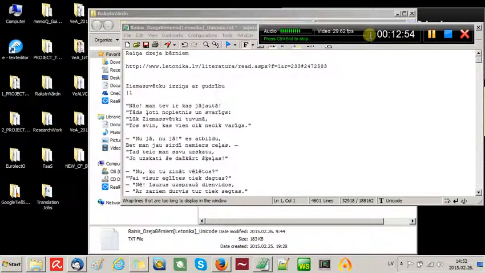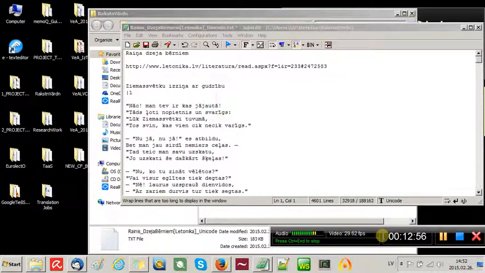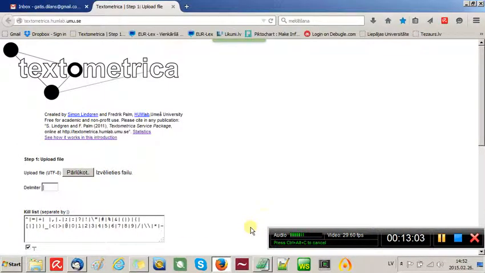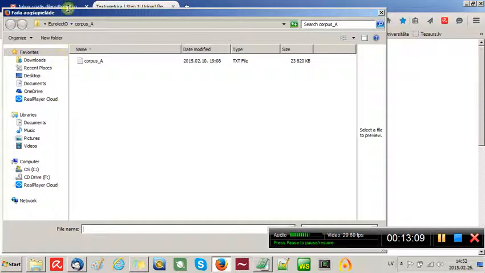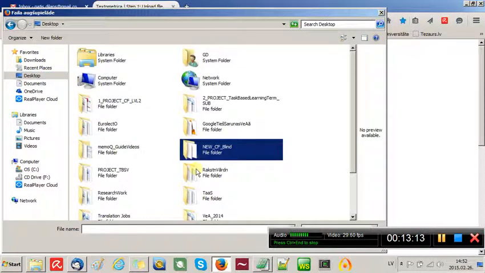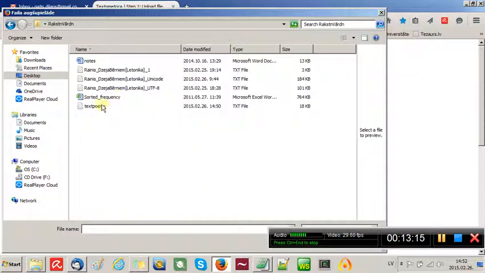We have a similar problem with text block sizes in many projects when you work with the Icelandic saga as well. And then we choose this file, and go to desktop. The desktop, it's here. Cool.